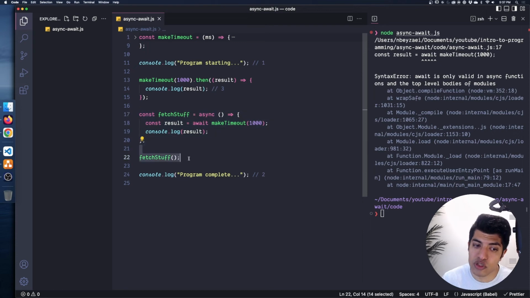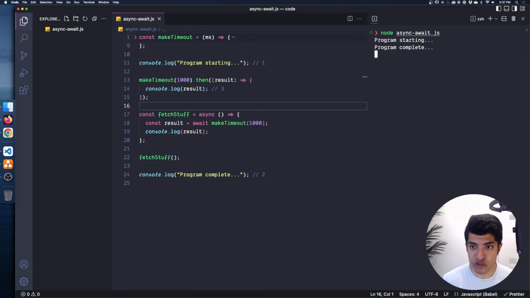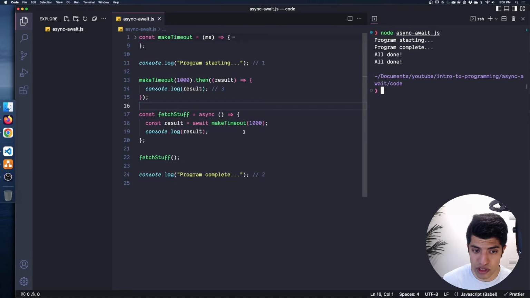In this case, we actually want to call it so that we can execute the code inside of this function. So we should see "all done" being printed here after 1 second, as well as "all done" being printed here because we're calling this asynchronous function after 1 second. So let's see if that's true. And there we go. We get both of the all dones printed out.